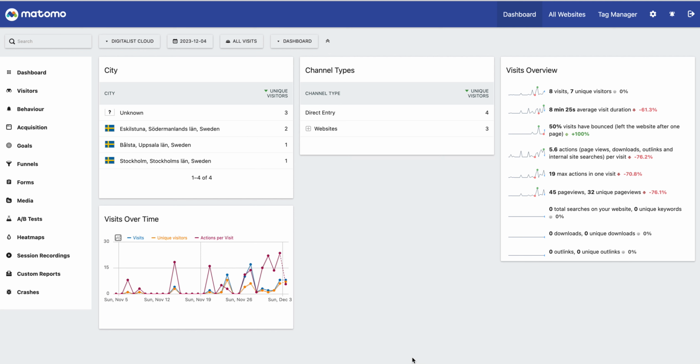Hi, in this video I will give you a little overview about the Matomo interface and what to expect when you navigate in the interface. So first of all, we have a row in the top here.